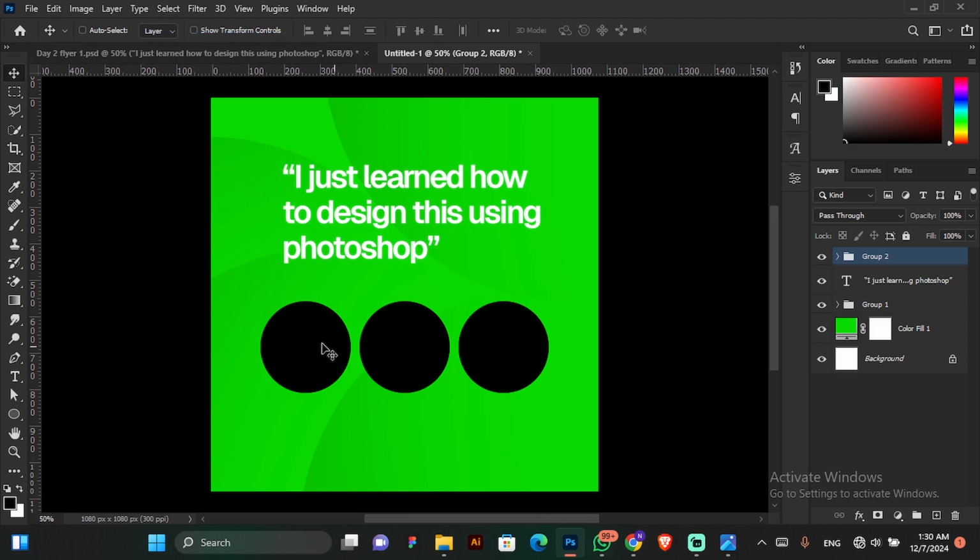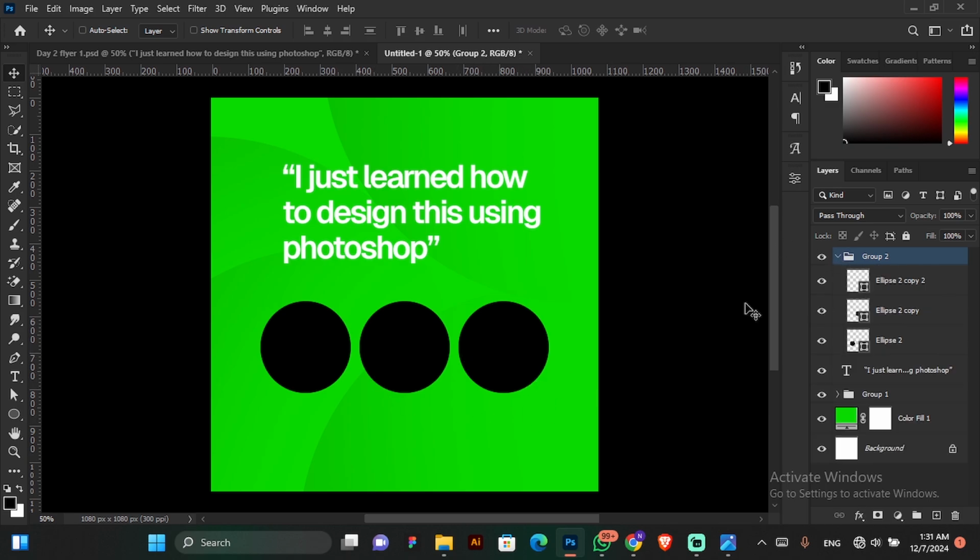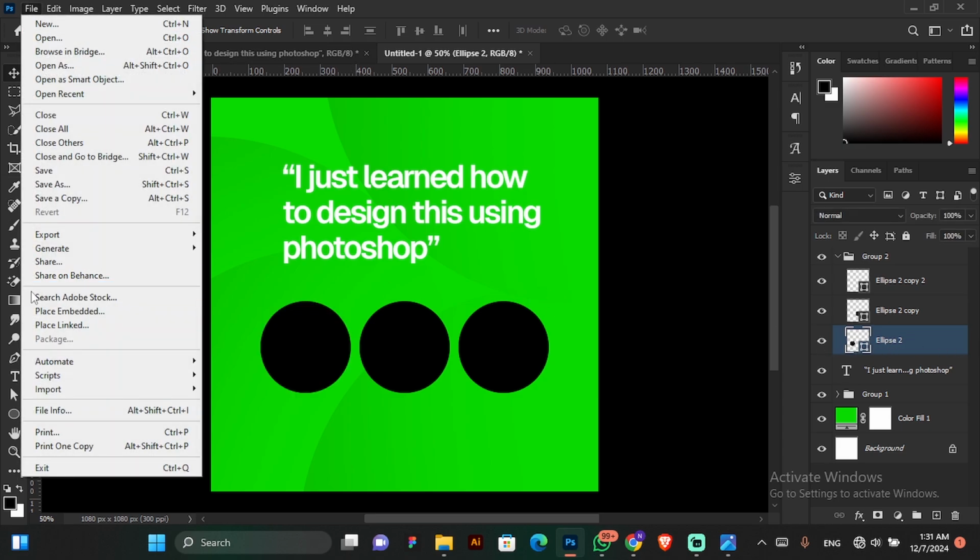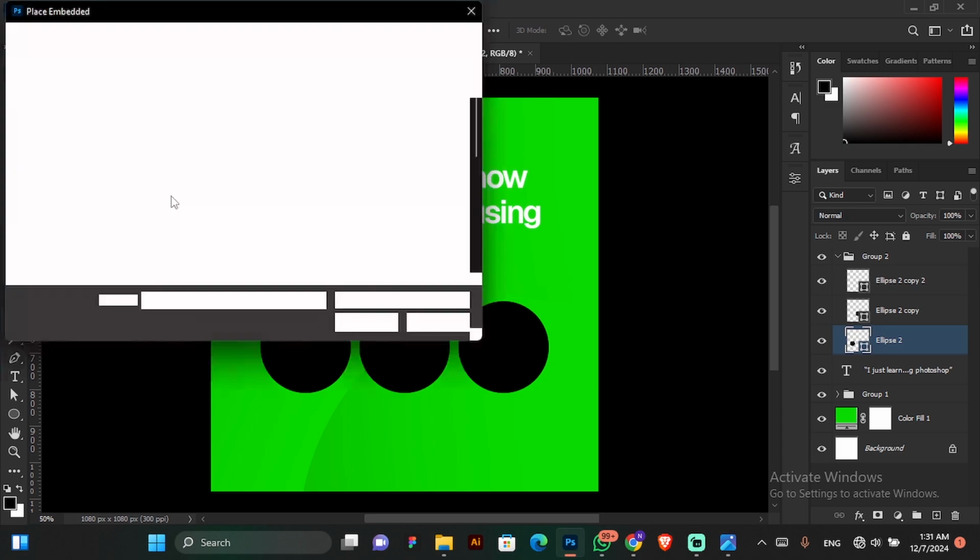So this is where we can now add or import our pictures in, and then fix them into these circles right here. So to do that, you open your group right here, and then choose the circle that you want to put the first picture in. So for example, I'm going to insert my picture into this first circle we have right here. So after selecting it, you come to file, place embedded.